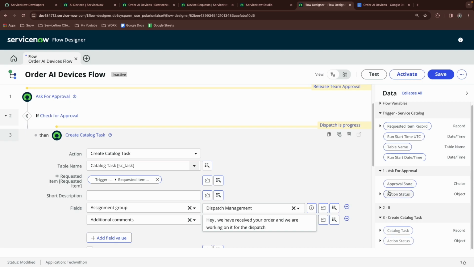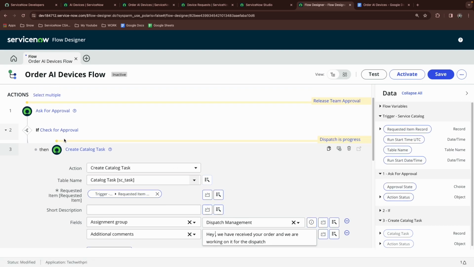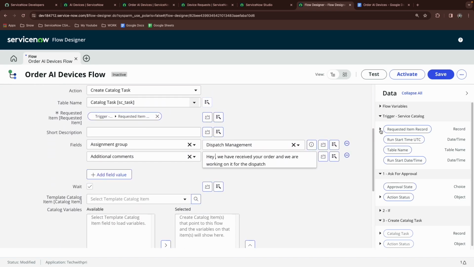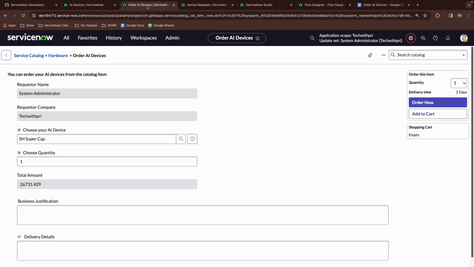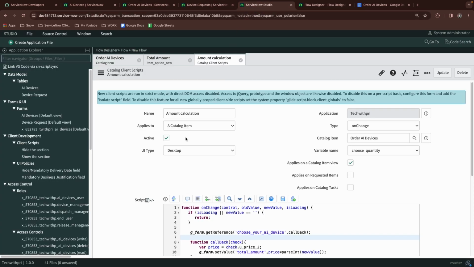Now very importantly, I have forgotten to add one more very important thing. How can we get the username? We can get the username from the request item record to check who has requested. But if I go to order AI devices, in this area you can see the requester name automatically comes up in the form, right? Whenever we are filling the form. So what we can do is take all these variable values. We are going to need them later also. We are going to get all the catalog variables that we use.